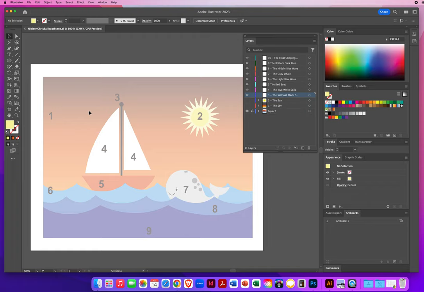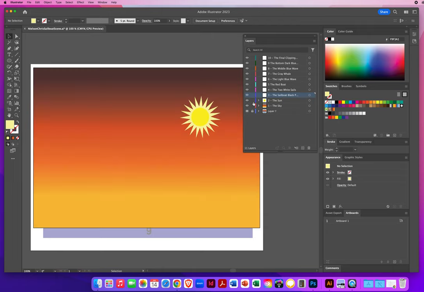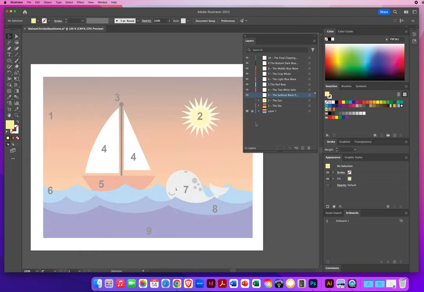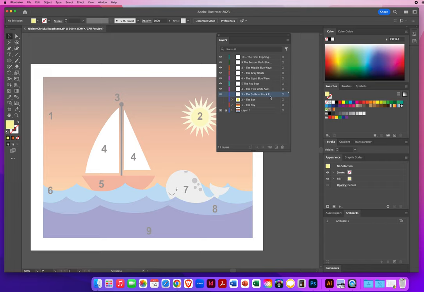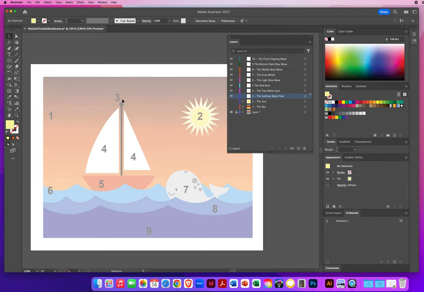And now, unlike Photoshop, again, we're in a different program, I don't have to close this and then reopen the one on my desktop. This is the Nielsen Chris sailboat scene. So I can just continue where I left off. See, there's the layers I've already created. Now I'm on the sailboat, and the name of the layer is getting cut off, so I can pull that to the right. The sailboat black pole, number 3. This little mast right here.